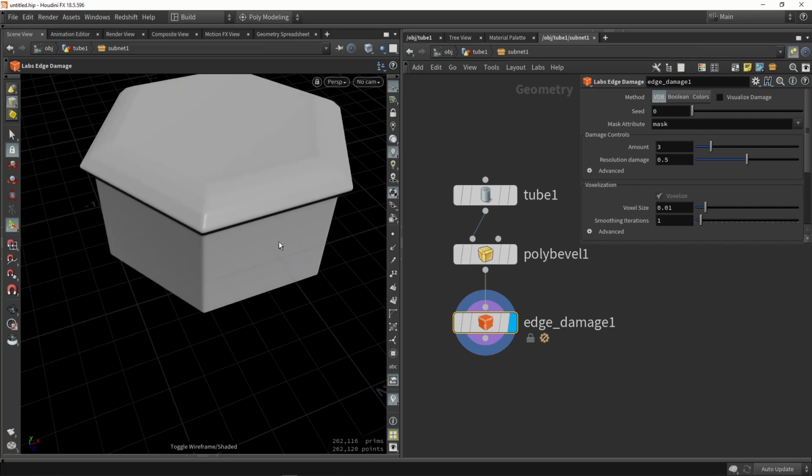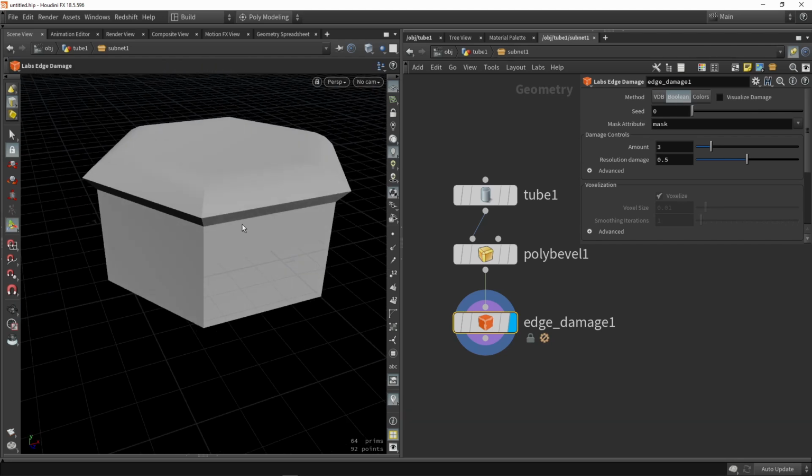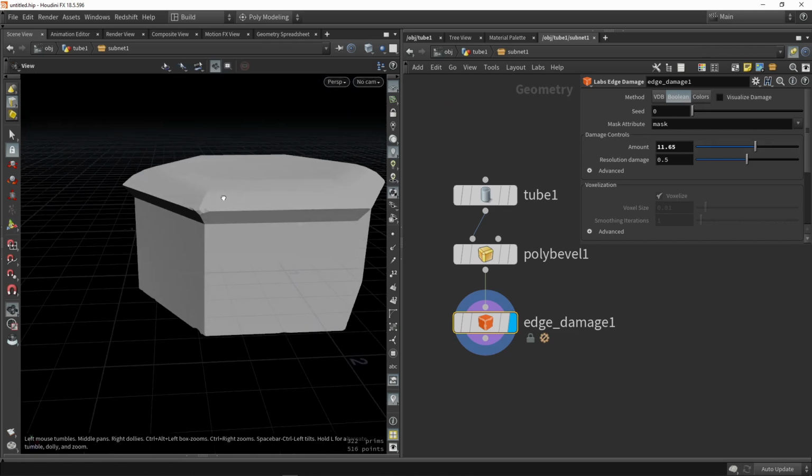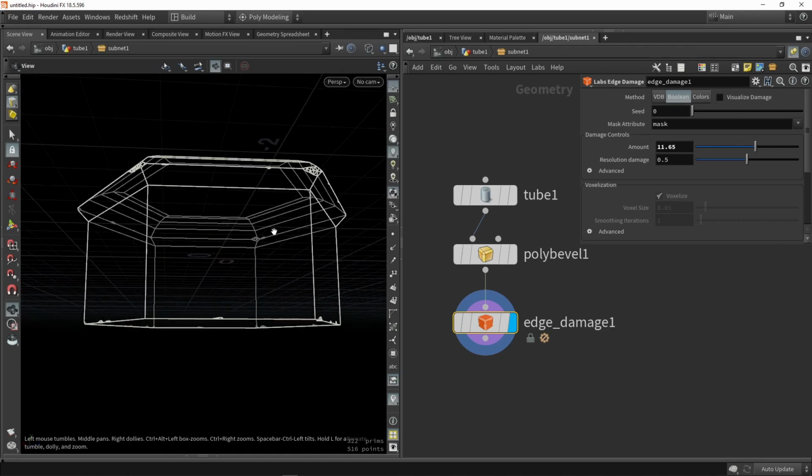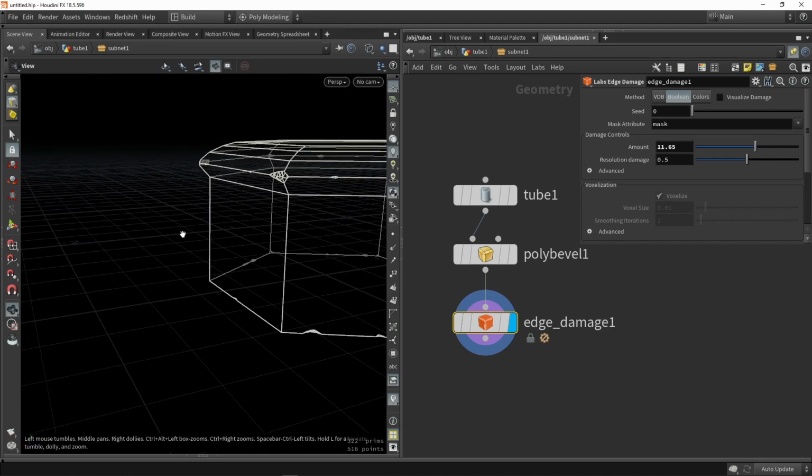So for my edge damage tool, there are multiple modes. Currently, I'm only interested in the Boolean mode, so I'm going to click Boolean, and it will switch to a Boolean operation. Now, there is not much going on, and we probably need to increase the amount. So let's increase the amount of damage. And now we should see some little chips here and there from my model. So you can see some little bit of damage here and there.